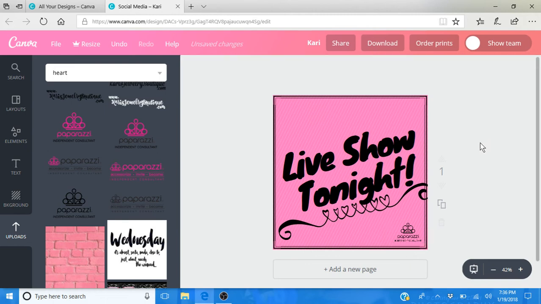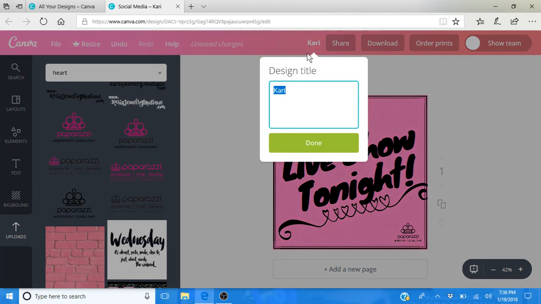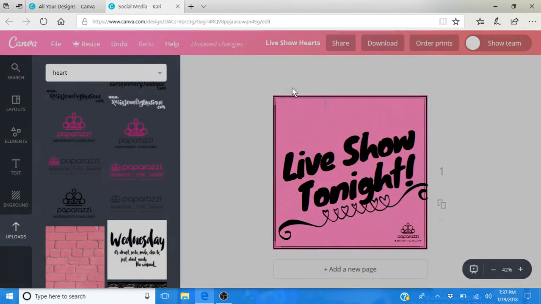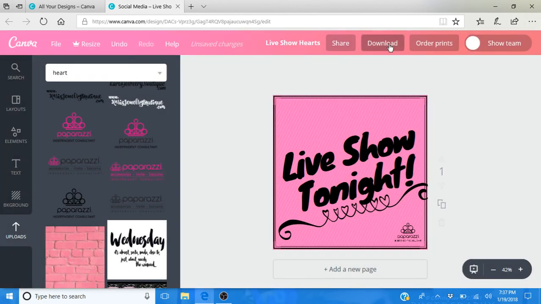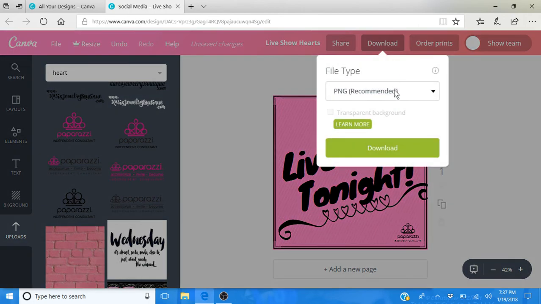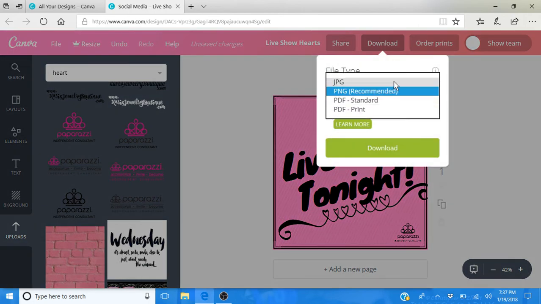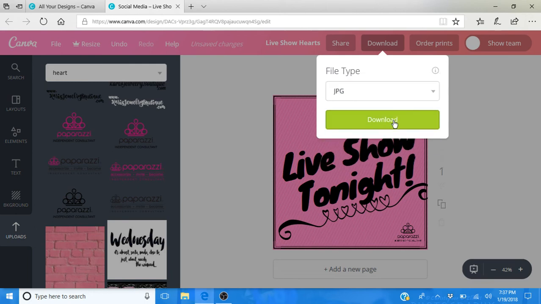Okay, so now you're going to want to save this. Oh, I usually name them right here. You don't have to name them, but I usually do. So I'm going to put live show. I'll just do hearts. Okay, so I'm going to hit download. And then JPG is what you need to post to Facebook. So you hit JPG, download.